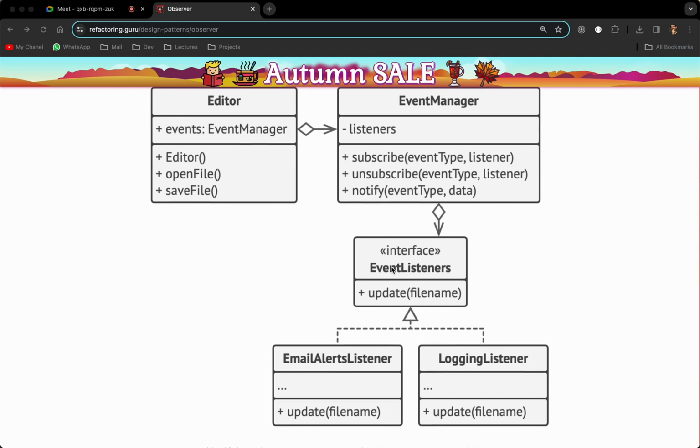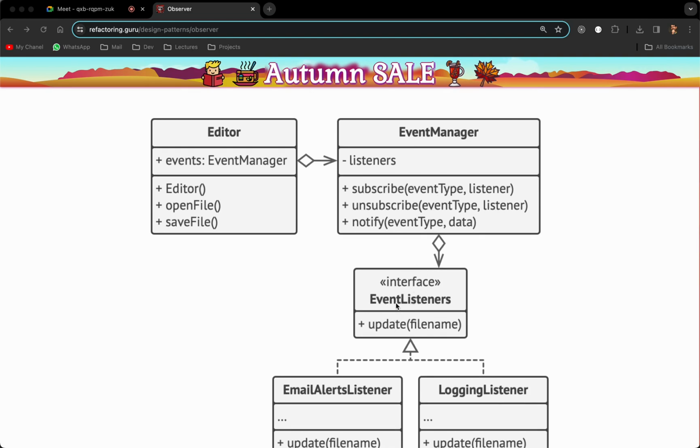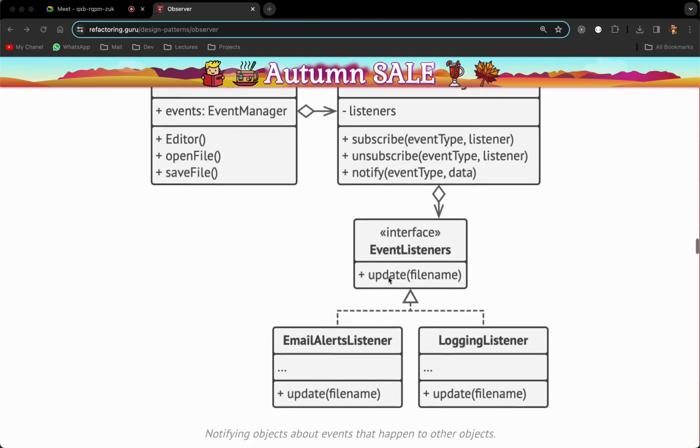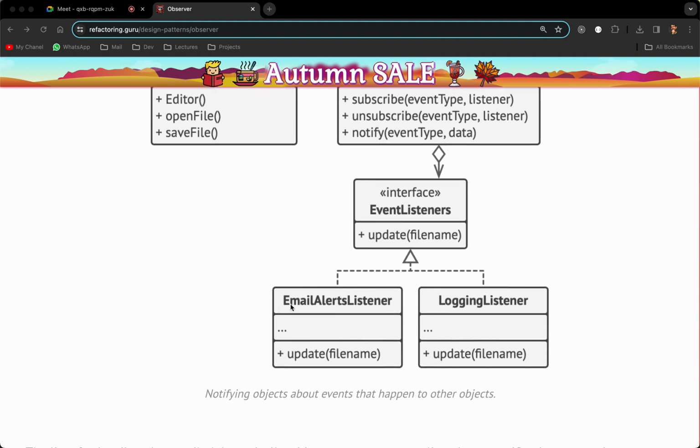And you guys can see the event listeners. Okay, these are the event listeners. So these are technically the subscriber interface that we have talked about. So it has the update method alongside the file name. Okay, that might be something that we need to work with. And there are two concrete classes, concrete implementations of this event listener. One is the email alert listener, the other one is the logging listener.